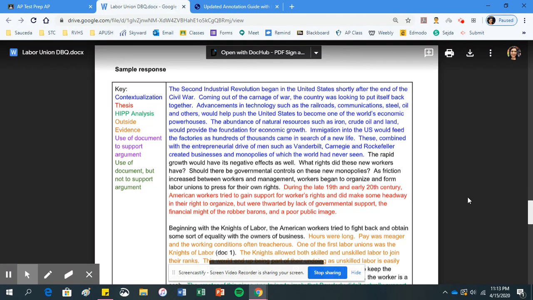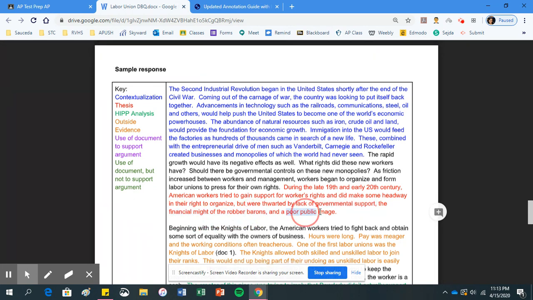During the late 19th and early 20th century, American workers tried to gain support for workers' rights and did make some headway in the right to organize, but were thwarted by lack of governmental support, the financial might of the robber barons, and a poor public image. So you know, you're going to talk about lack of government support, the financial might of the robber barons, and poor public image.